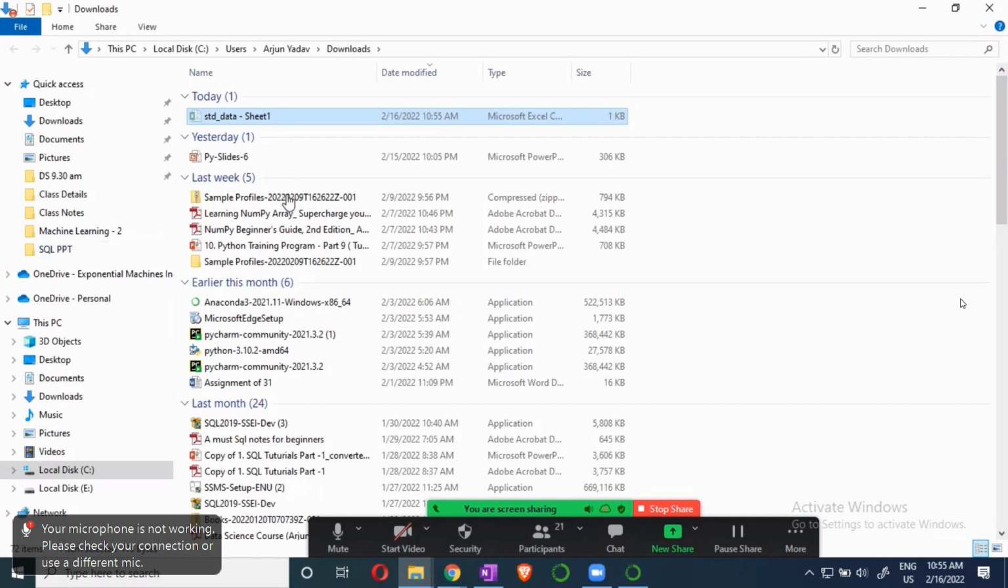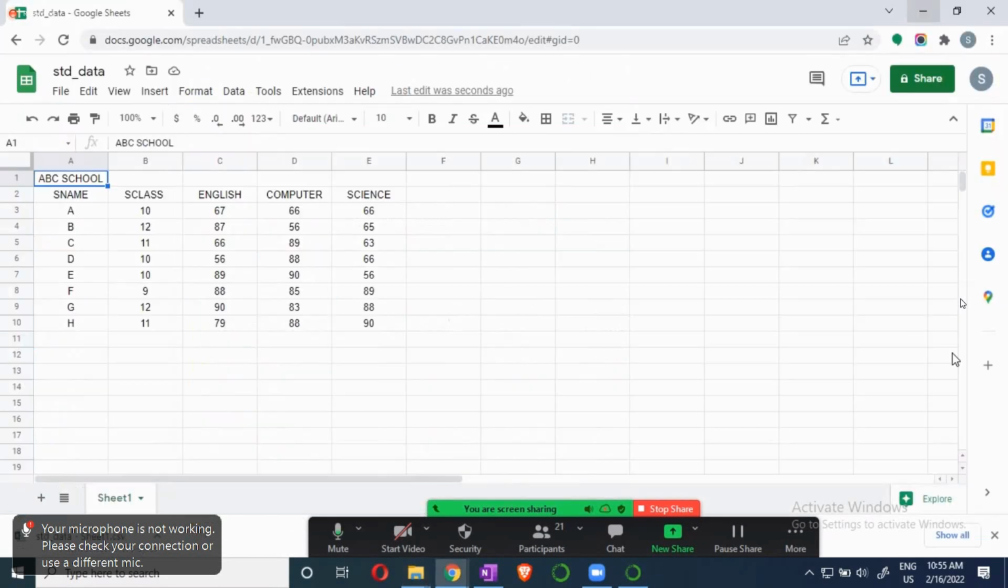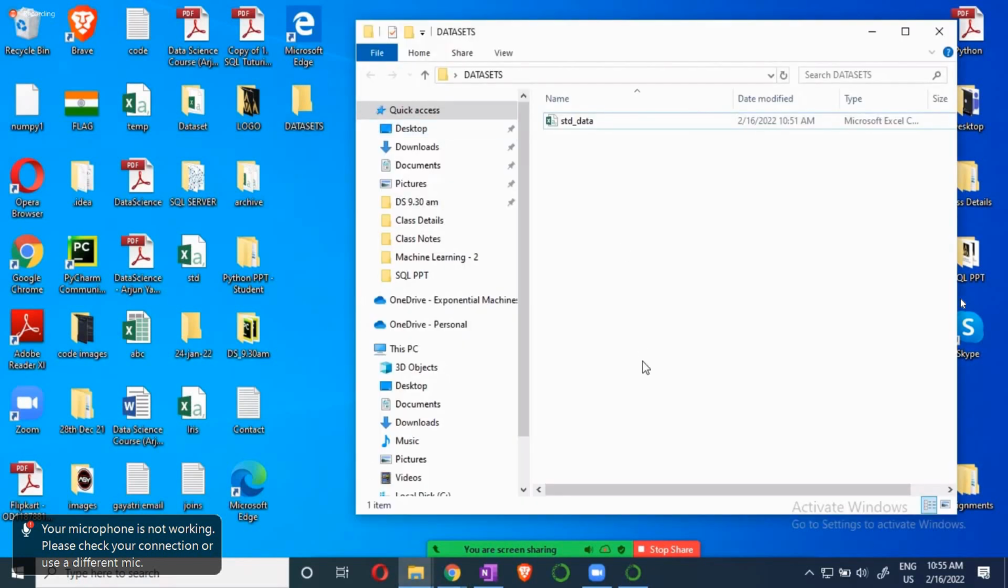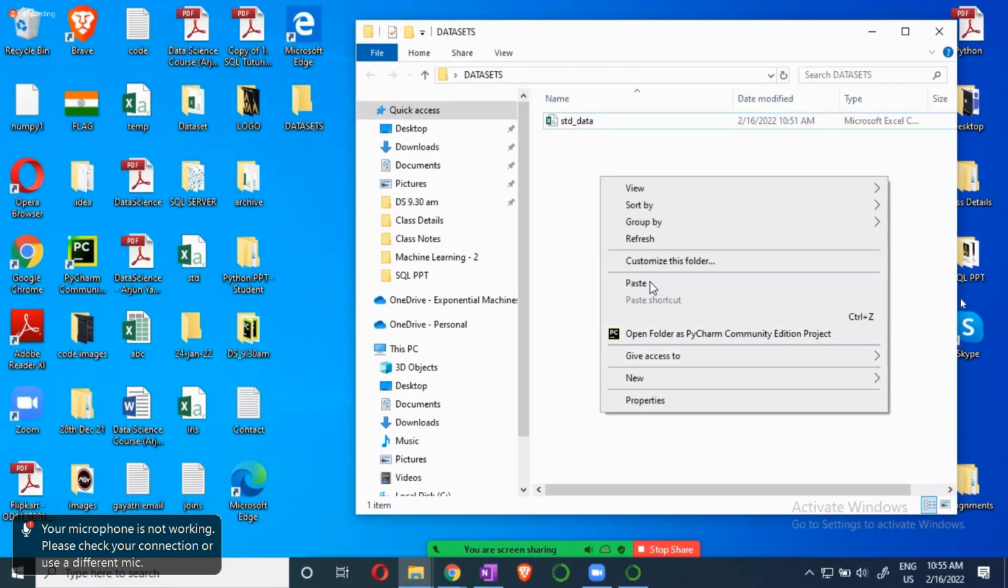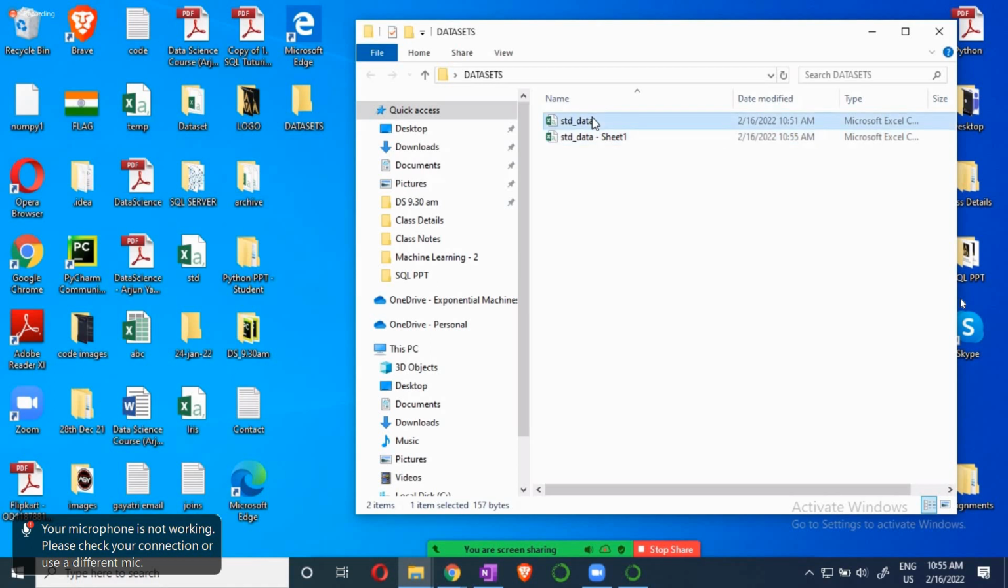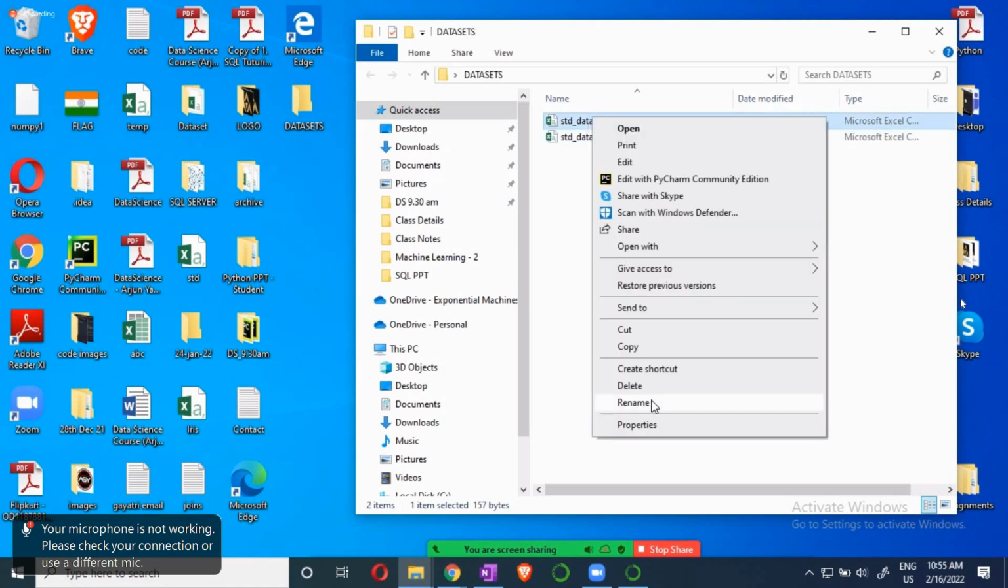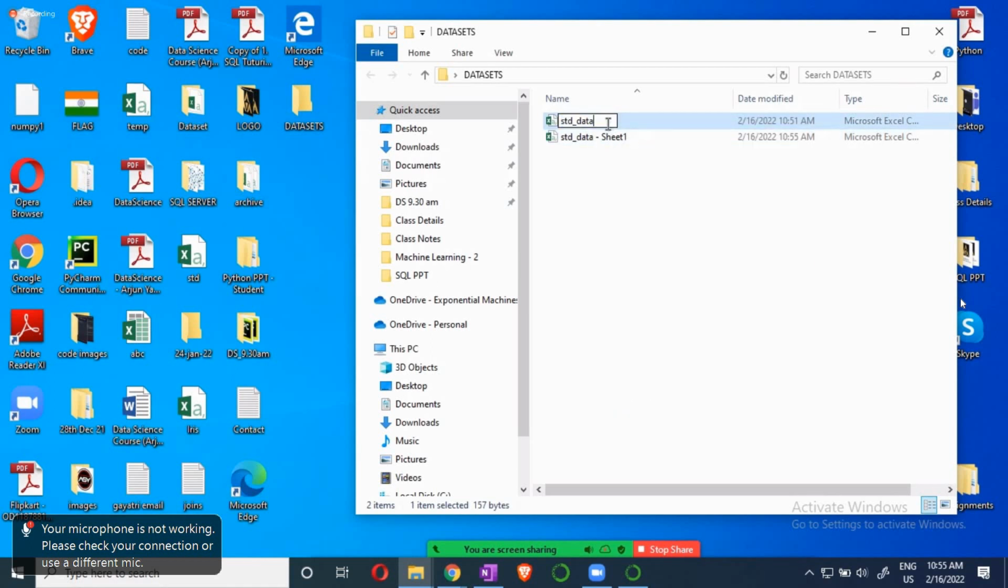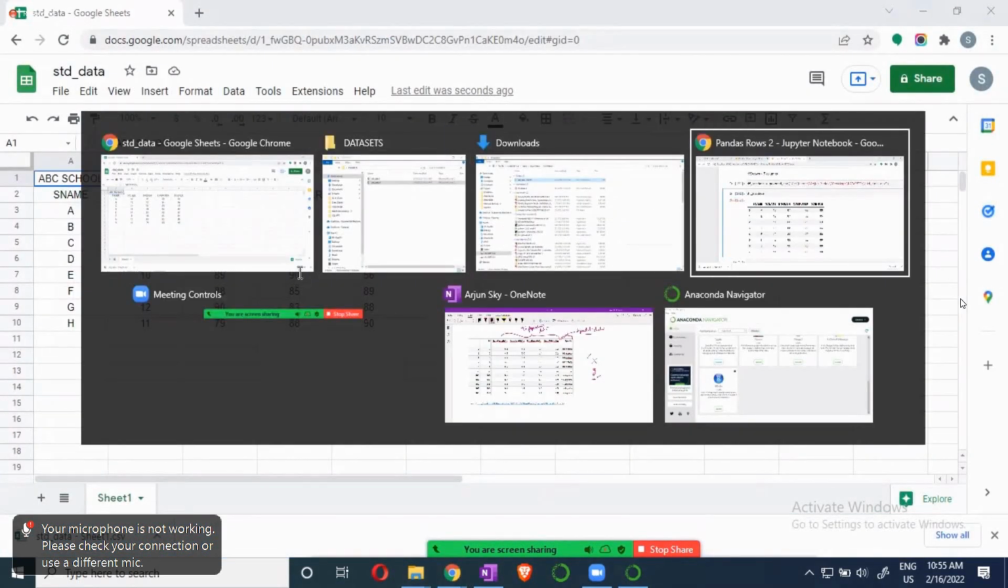I opened up the data sets. Here is the data sets, and here I will keep it as paste, and in this place I will give it as 1. This name I will give as 1, and this one I will give as 2 over here. Okay, 2.